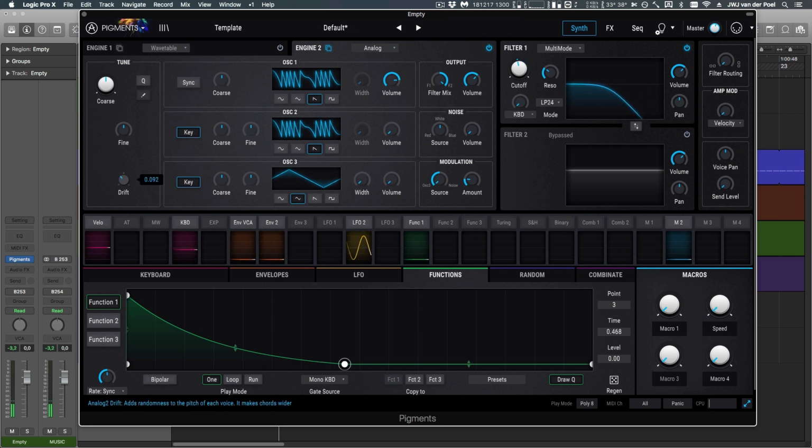And then the unison options here have changed to drift options, because we're now in analog domain, so we can apply some oscillator drift, which means that they're going to be slightly out of tune, which is giving that analog sound.